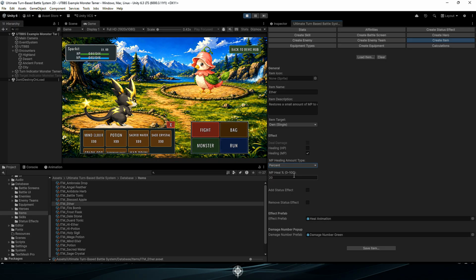% restores a percentage of the target's maximum MP. For example, an item could restore 50% of the target's max MP. If % is selected, the value is clamped between 0 and 100. This is useful for MP recovery items that should scale with the target's max MP.